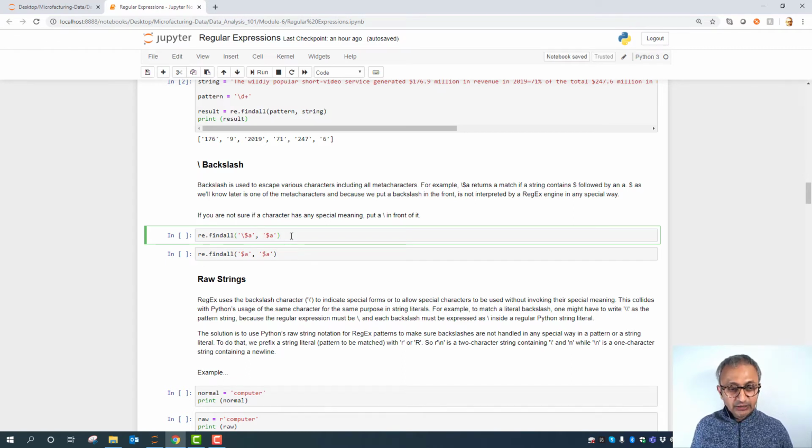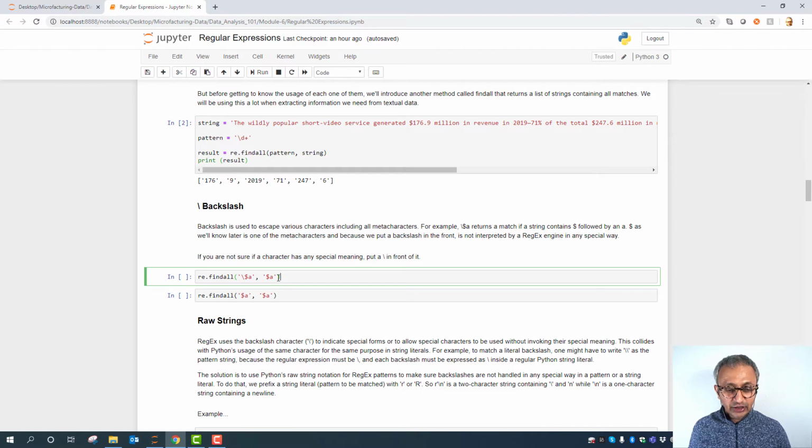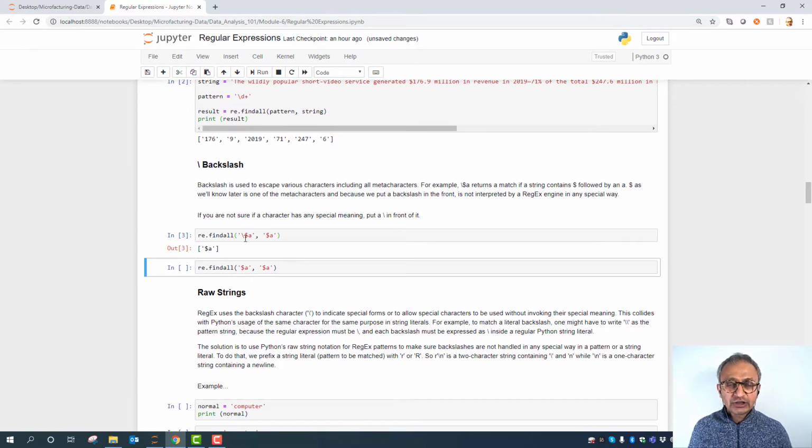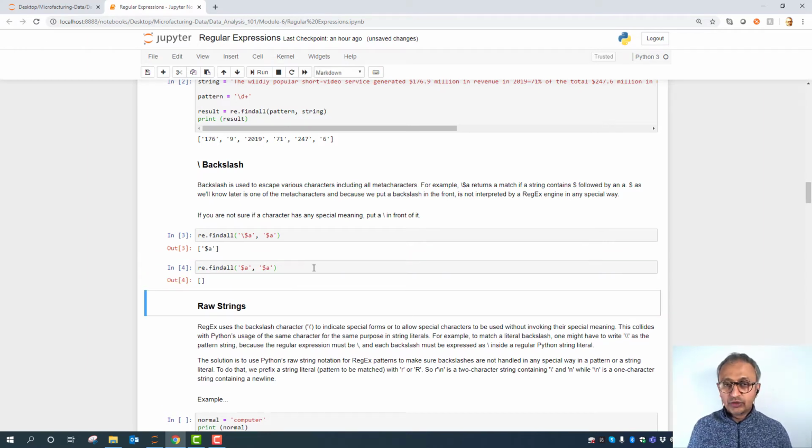So for example, if you wanted to extract dollar A from a test string, you give this string to the findall method with this pattern, and it's able to extract dollar A. But if you don't use the backslash, it's not going to give you anything, because without a backslash, this metacharacter actually means something to the RegEx engine. So that's something to think about whenever you are trying to identify a metacharacter where you don't want that special meaning to be used. You want to use a backslash.